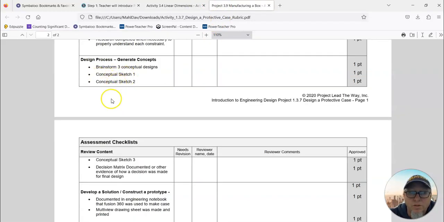Concept sketch 1, 2, 3. Basically, it'll probably be something similar, with different shaped boxes, or maybe you have the air vent holes different sizes or in different locations. But if you have 3 conceptual sketches, you'll use a decision matrix then to decide which one you are going to do with your partner.